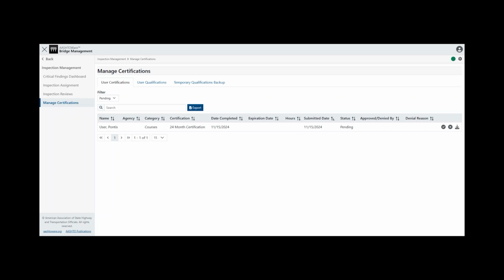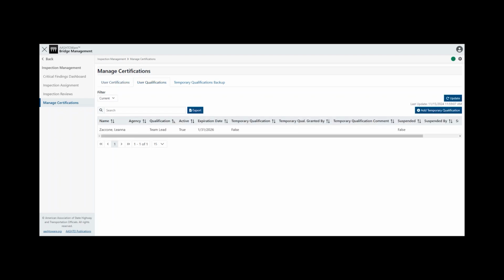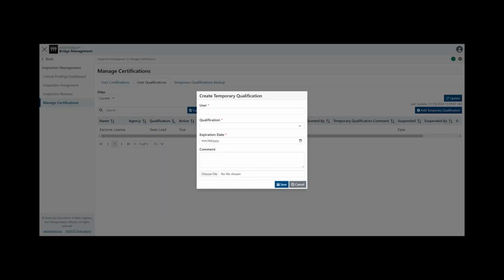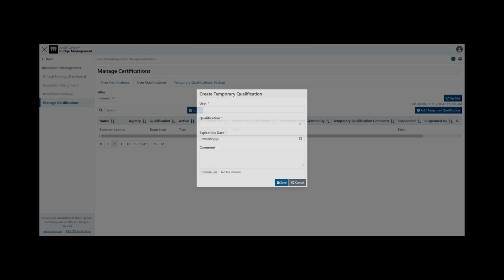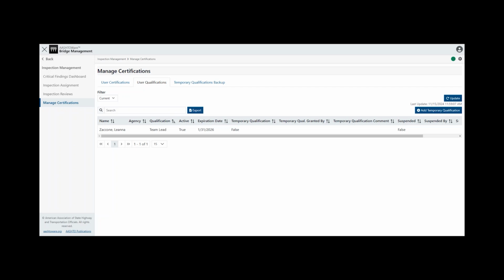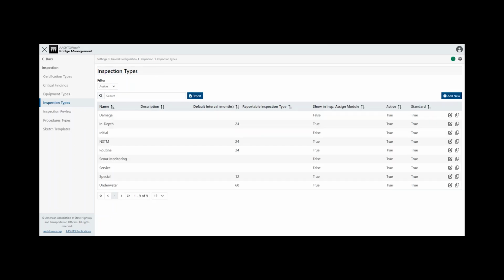You can view a supporting document for a certification and then approve or deny a pending certification. On the User Qualifications tab, you can add a temporary qualification, which grants the qualification to the user without the user entering the required certifications or experiences. You can also manually trigger a refresh of all qualifications for all users. However, note that qualifications are also automatically updated. The Settings, General Configuration, Inspection, Inspection Types page allows you to define the bridge inspection types used by your organization.